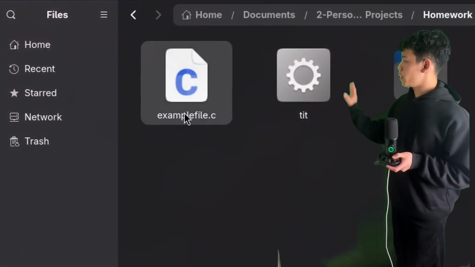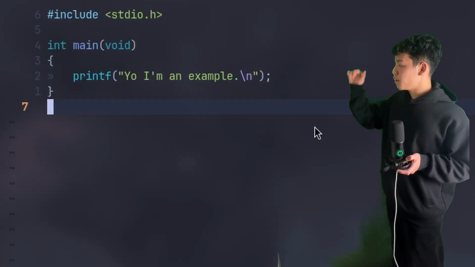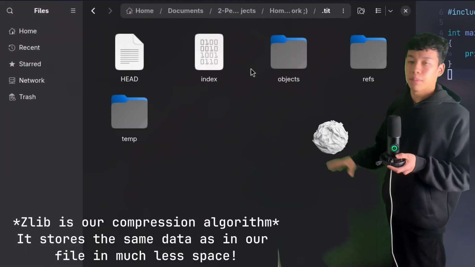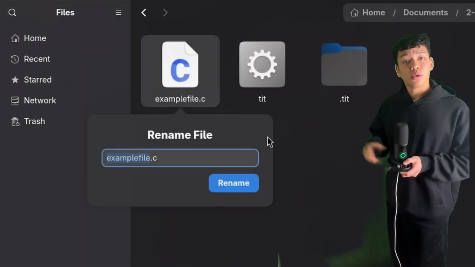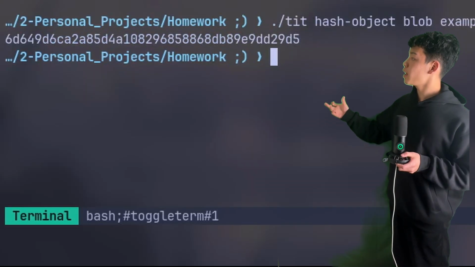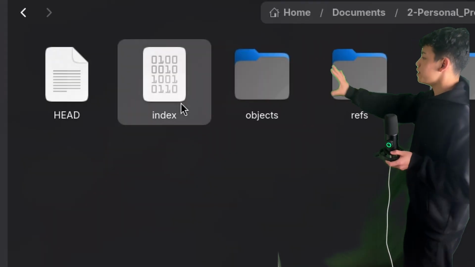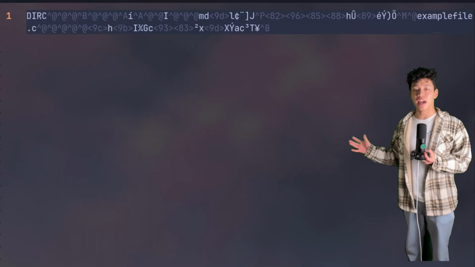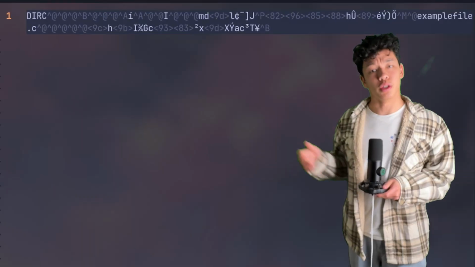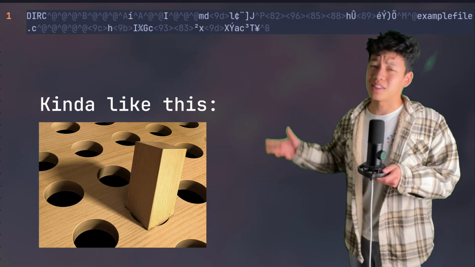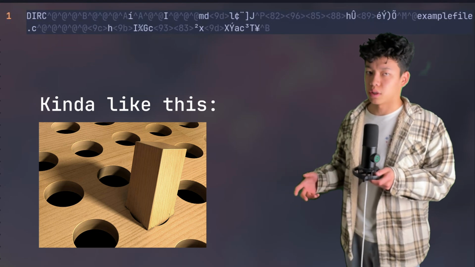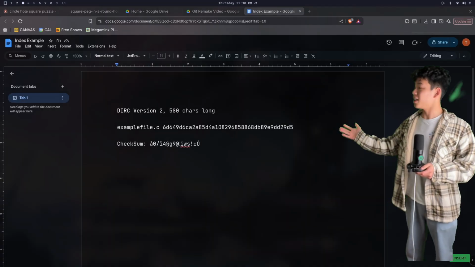We go back to our original file that we're adding, and we compress all the data and put it into this object file. And once we're done all that, we move on to step 4. We put the original file name as well as the hash we just generated into our index. So this is our index, and no one can read that. The reason it's unreadable is because it's binary data trying to be shown in a text format, which of course is difficult. So I rewrote it in this Google Doc.